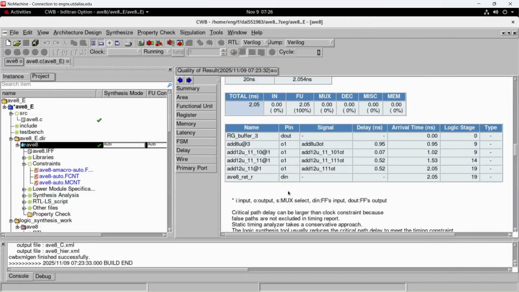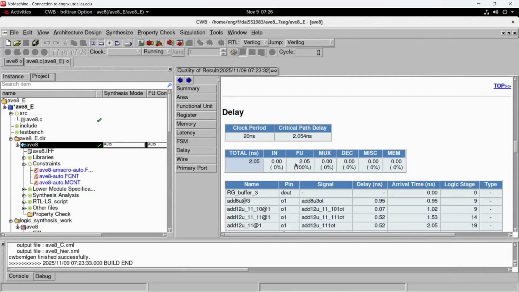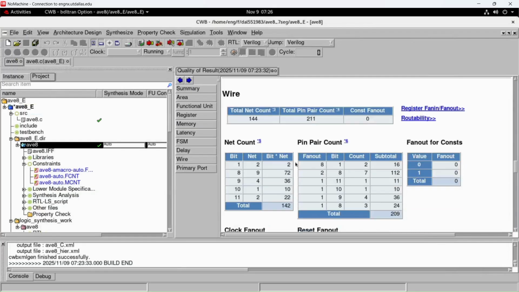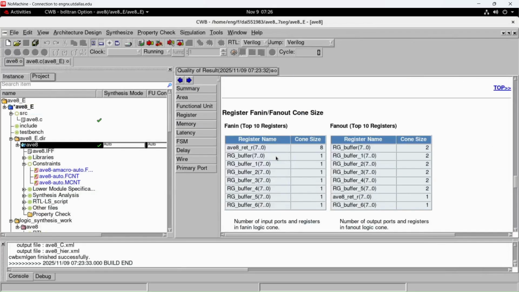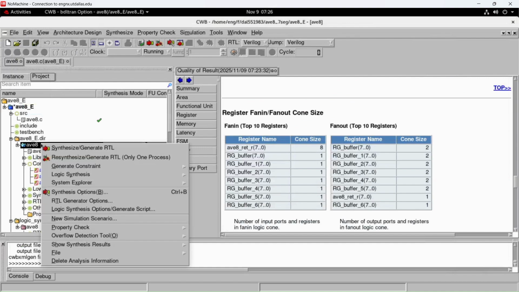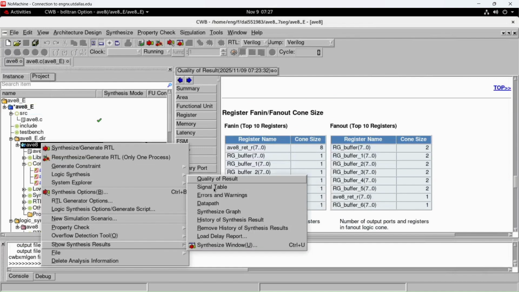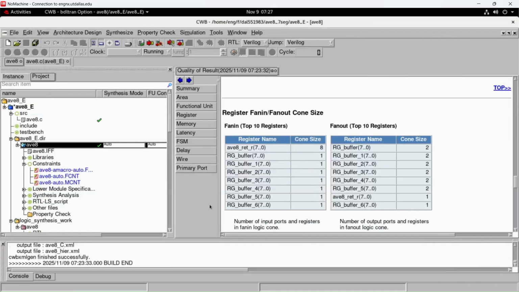And then we have the path here, the longest path, the delay, the critical path. And yeah, so we have the nets and the other stuff being mentioned here. Now let us go ahead and look at some more options that are provided here. We have the signal table, the data path, synthesis graph. So let's look at the data path here.